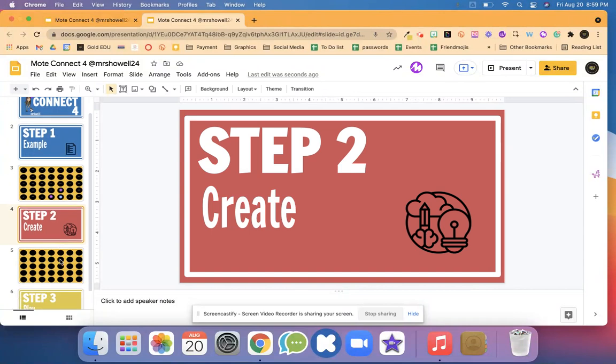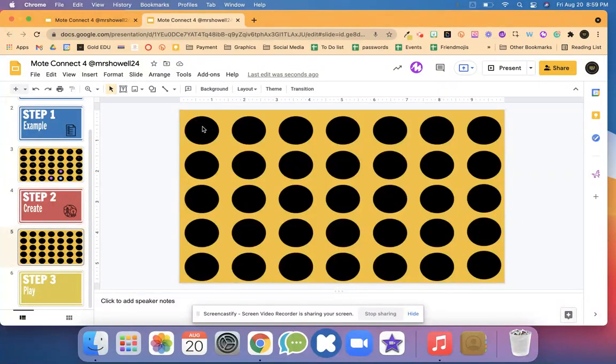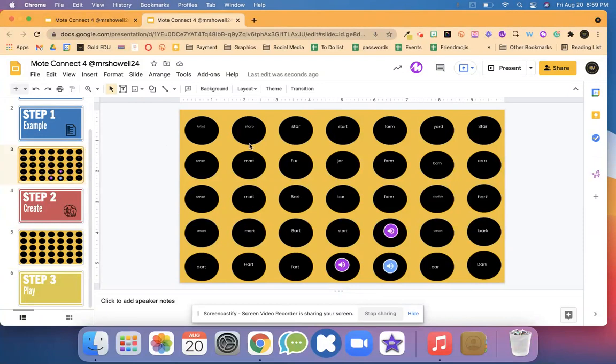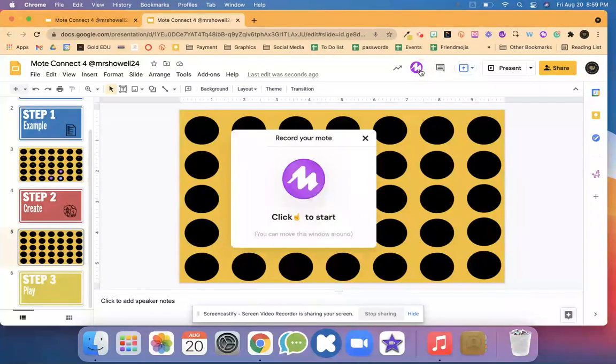The final step is then to create your own. So right here, you're able to use this game board, or you could create your own game board. You could add words like I did, or maybe math facts where you want your students to get really good at their math facts. So like 2 times 7, 2 times 8, maybe 7 times 6. And then the students say those answers using mote. So for example, 3 times 5, 15.